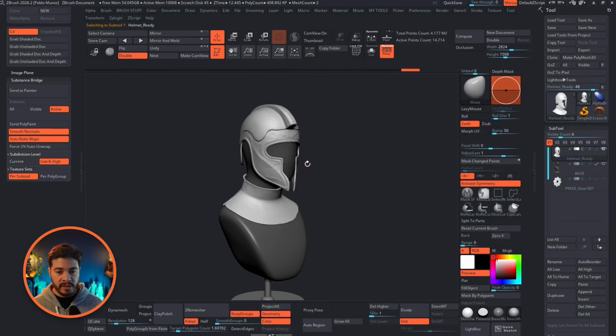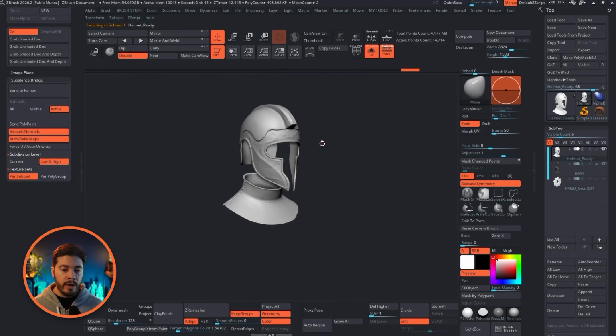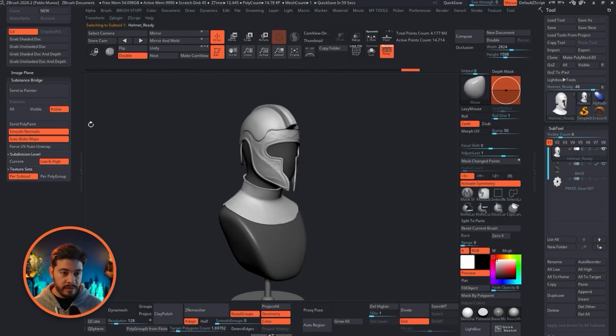So in my case, if I just select the helmet and go into solo mode, I know for sure that this is the one that is going to be sent, if I leave this as Active. In my case, I'm just going to leave this as Visible, just to show you that only these two that are visible are going to be sent.